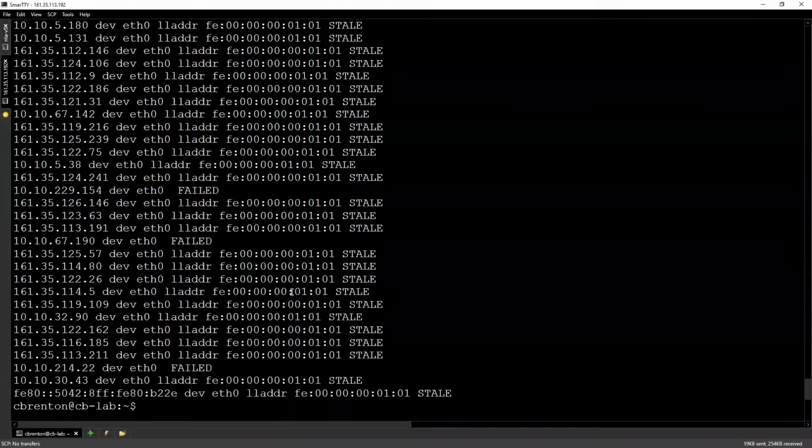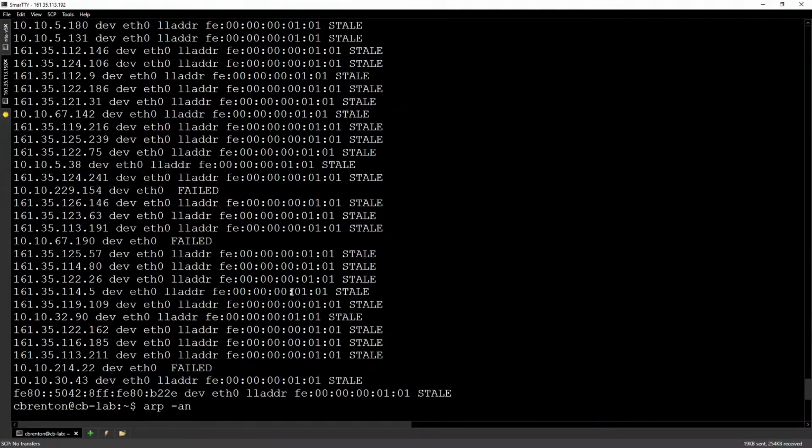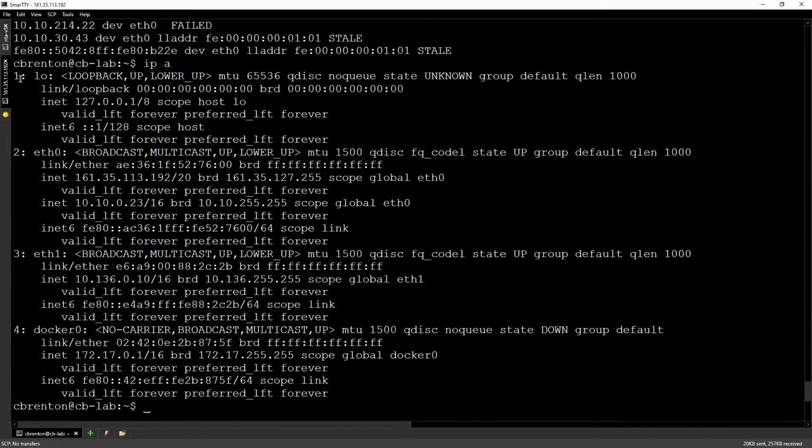Now, remember I told you to keep track of your interface name, right? So when we said ip space a, we went and looked at what our interface name was. We asked you to keep an eye on that, because one of the things you can do with the ip command is nest it inside of the watch command to monitor statistics associated with that interface.